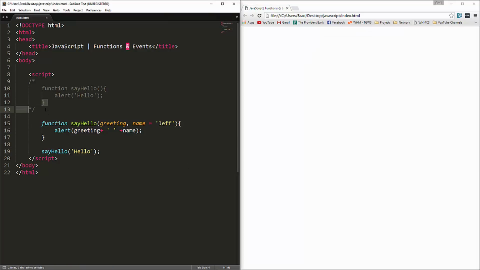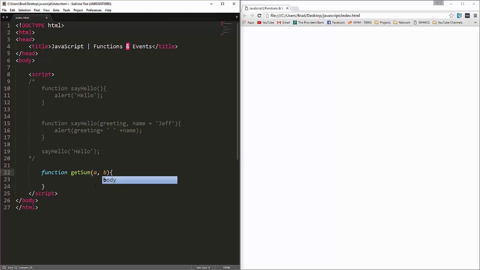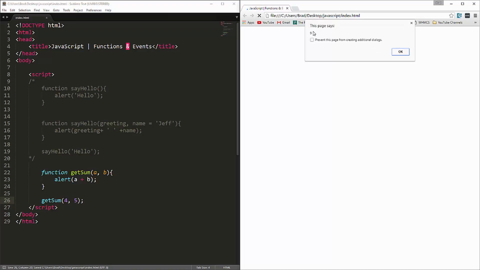Alright, now I'm gonna comment this stuff out, and then we're gonna create another function and we'll call it getSum, and that's gonna take in two values, two integers. We'll say A and B. And then all we want to do down here, let's say alert A plus B. And then we can say getSum, and in here, let's pass in 4 and 5. So you probably know what's going to happen. We're going to get 9.